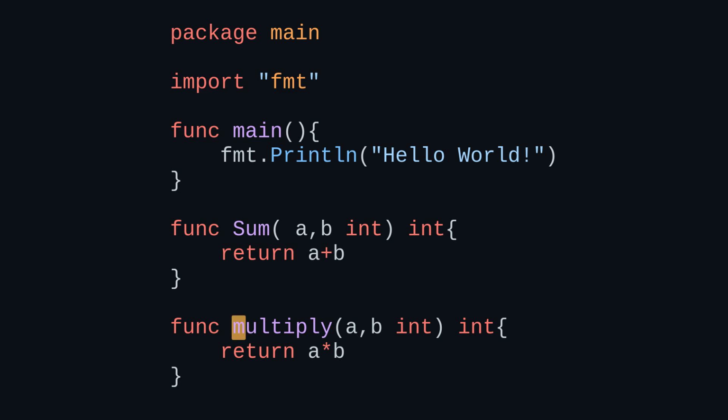We have a function named multiply that begins with a lowercase m. In Go, if a variable, function, or type name begins with a lowercase letter, it is considered unexported and can only be accessed within the current package. This means multiply is only available within its own package and cannot be used by other packages. Understanding the difference between exported and unexported names helps you control the visibility of your code. It allows you to encapsulate functionality and expose only what is necessary, promoting better software design.